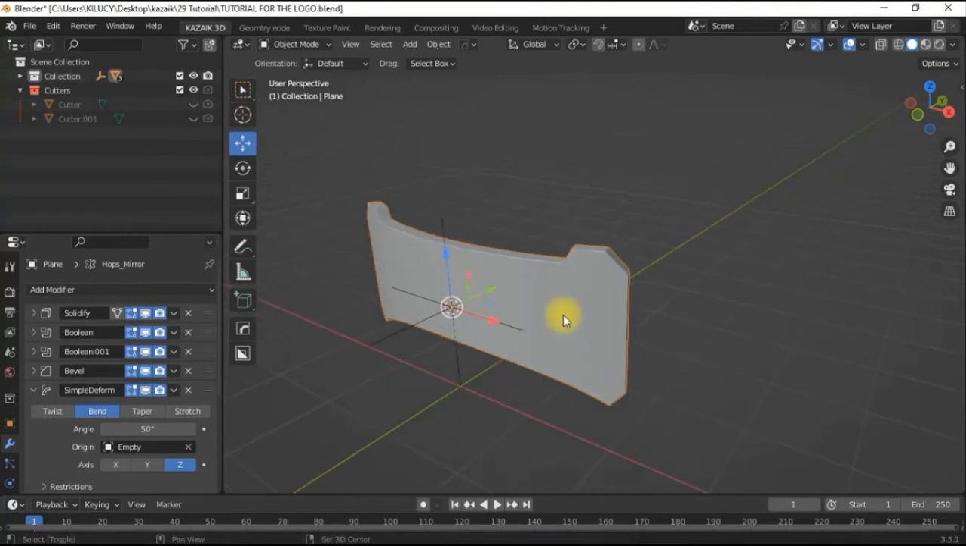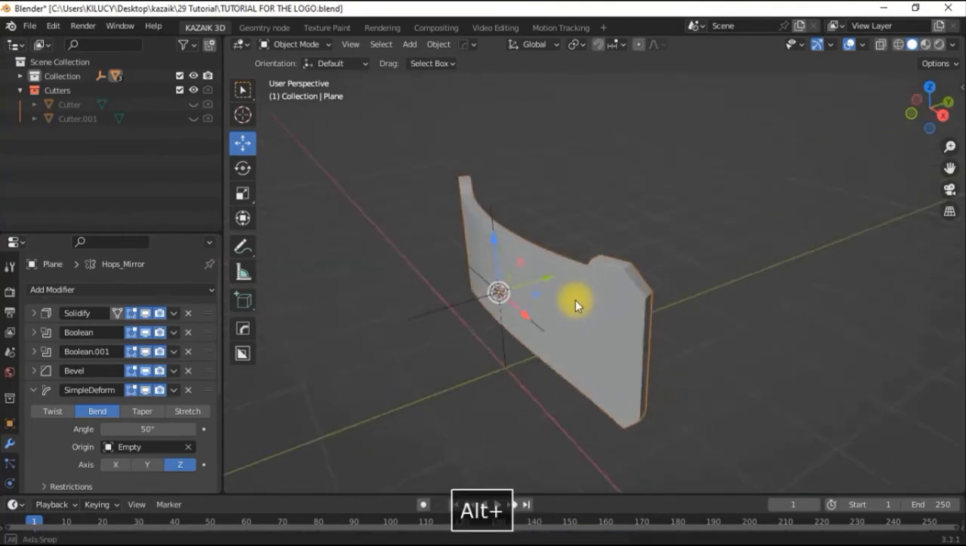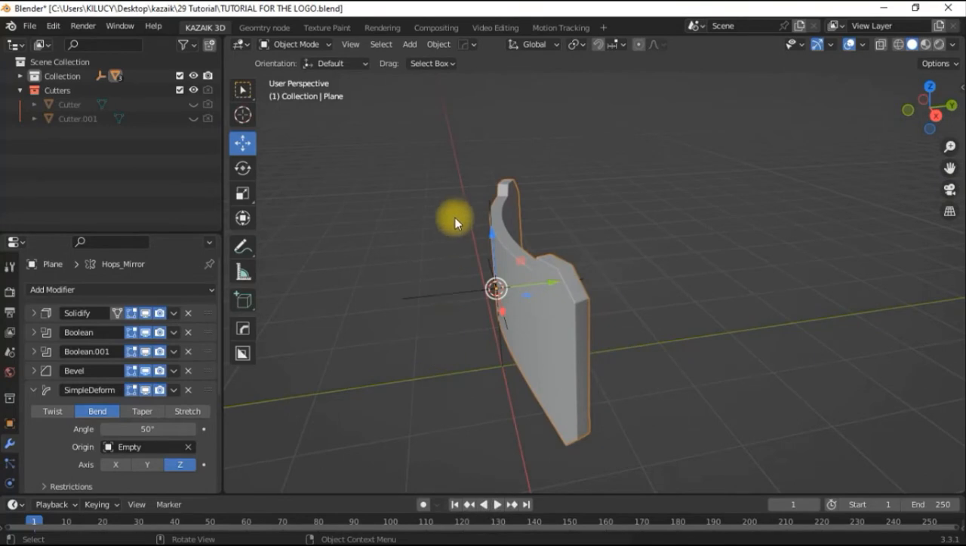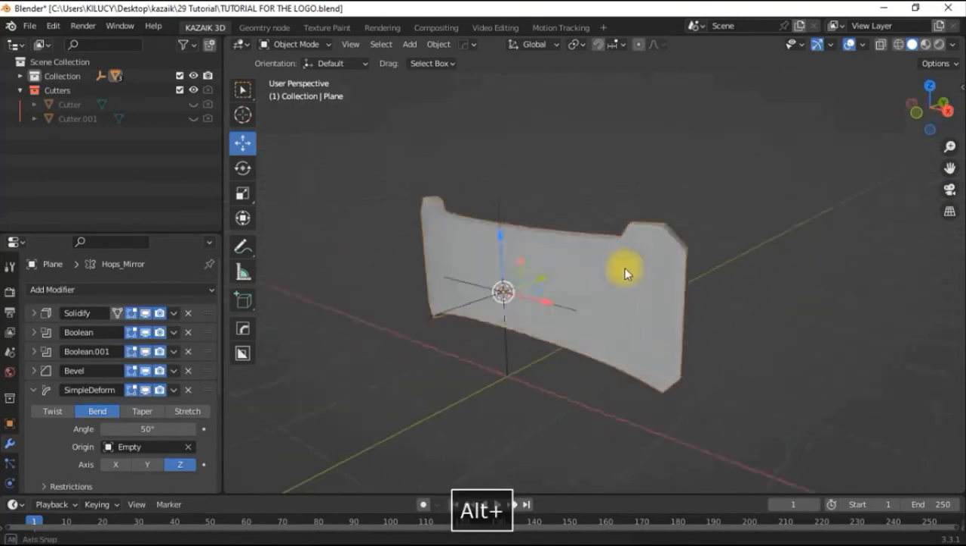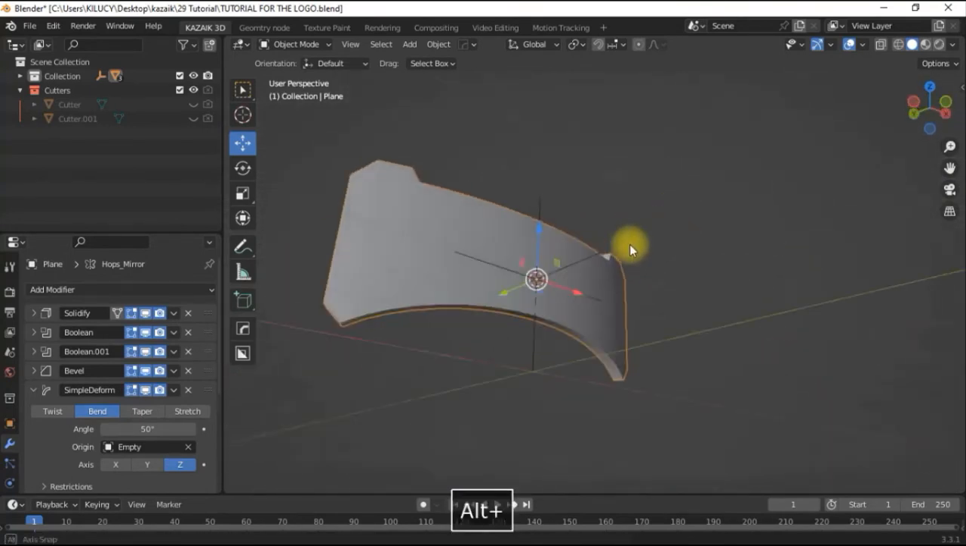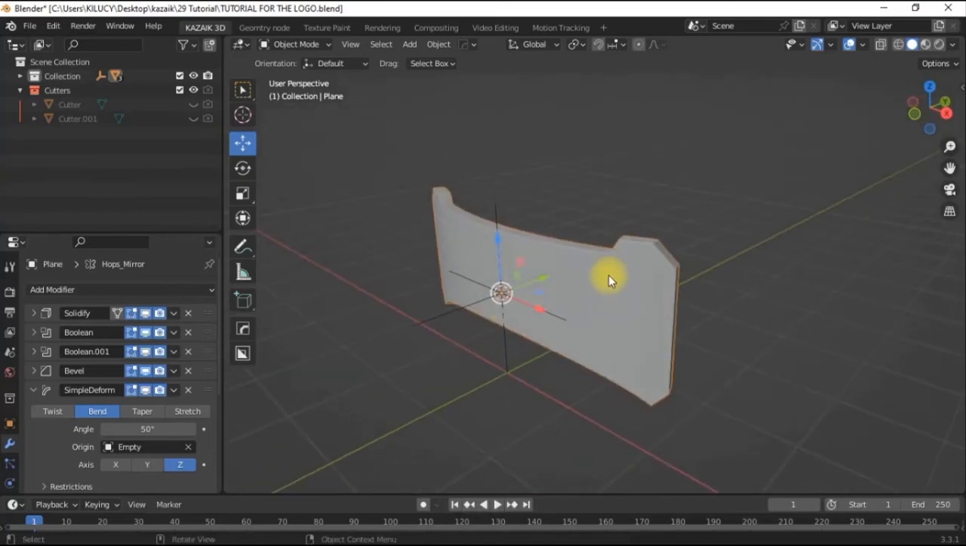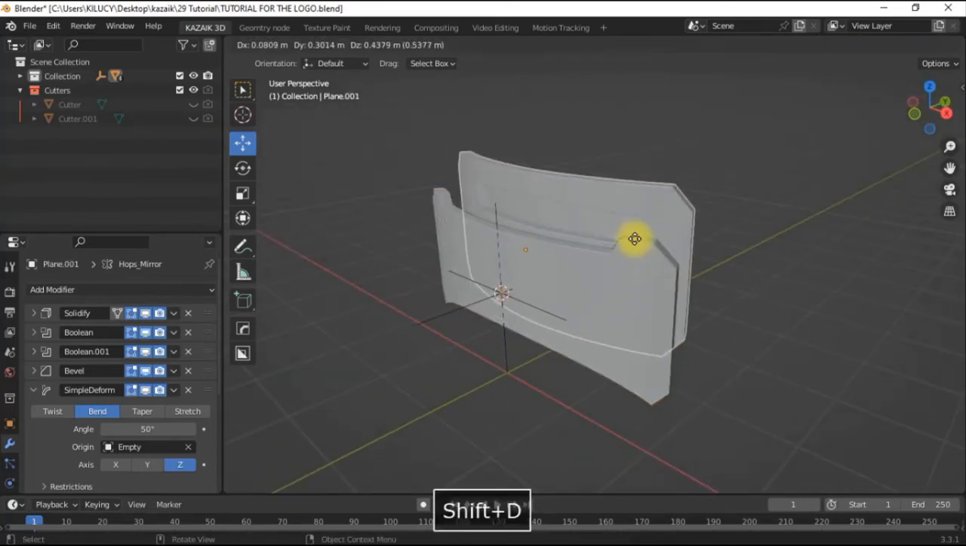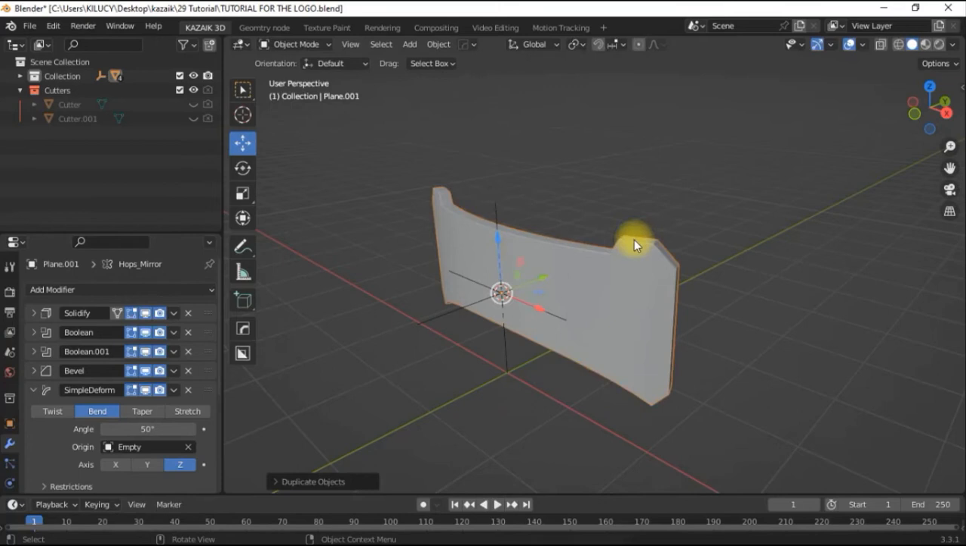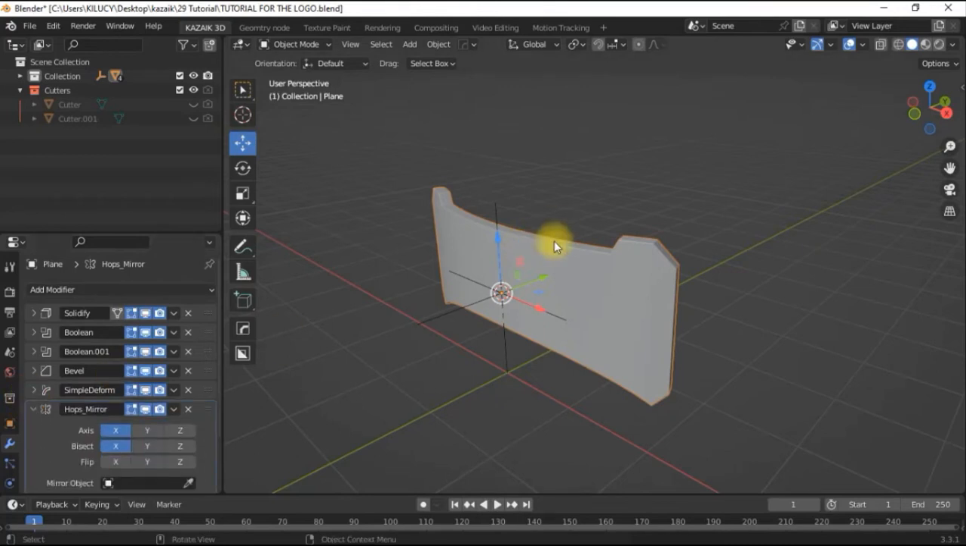So what we'll do from here, we need the outer ring. So what we'll do from here is Shift D to duplicate that, and then right click to snap it back to position, hide one, and then from here what you have to do is apply all these modifiers.